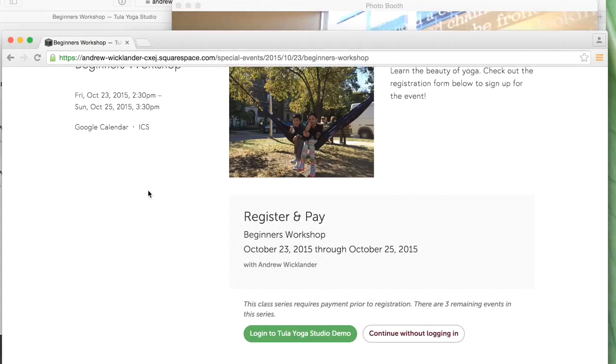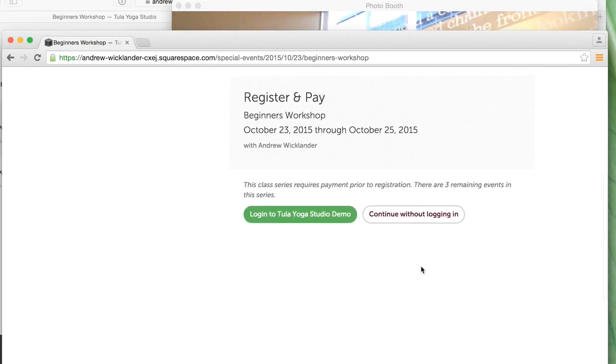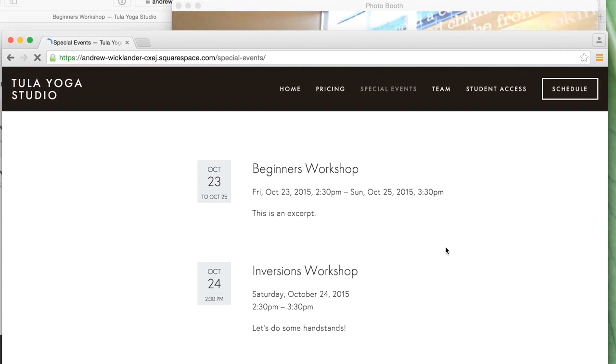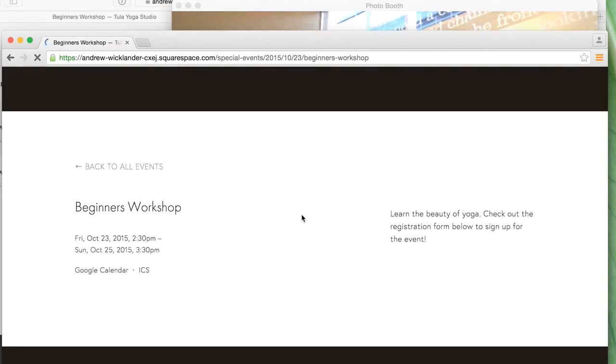So going back now to our events page, I'm not going to sign in yet, but you can see that the experience you're able to create by using the widgets is that over and over, you can have different workshops that people click on, and right in that individual event page, they can register for the whole thing.